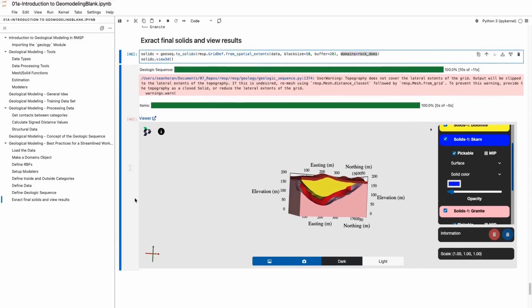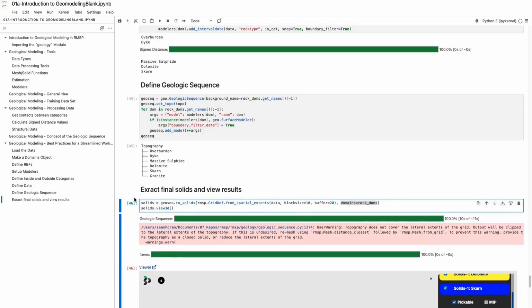So that's very useful. So that concludes sort of the introduction videos to geological modeling. In subsequent videos, we're going to go through each specific class and modeling class and look at all the options that they have.